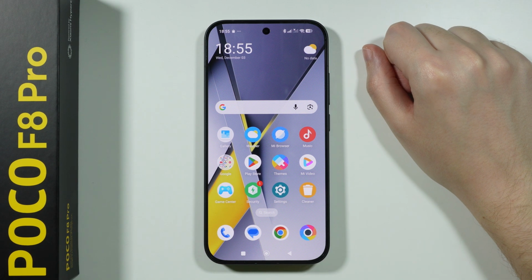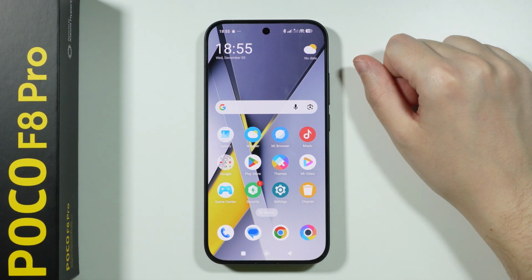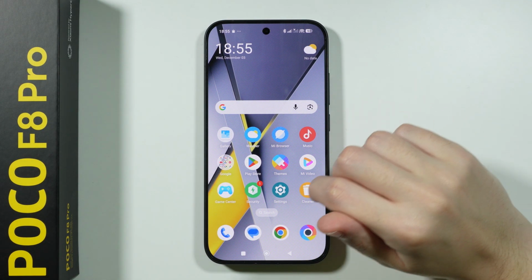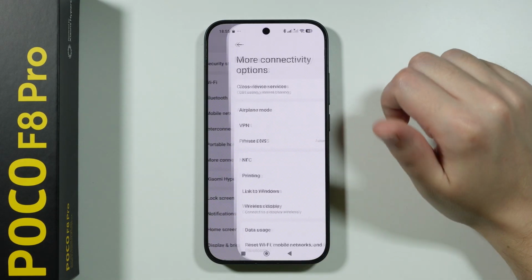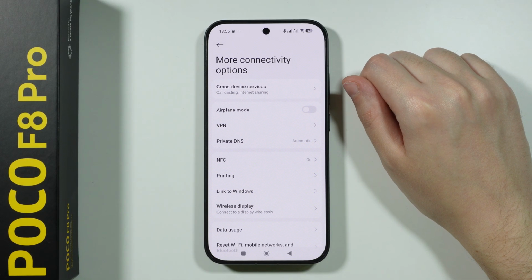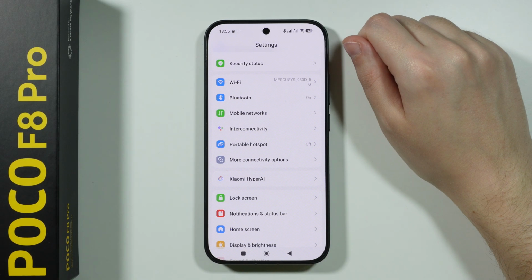If you have issues with the mobile data not working properly on POCO F8 Pro or POCO F8 Ultra, then here's what you can do. So, first of all, we're going to go to settings, and of course you want to make sure that airplane mode is not activated. Sometimes we can turn it on by accident, and we might not even be aware of that. So make sure that it is off.